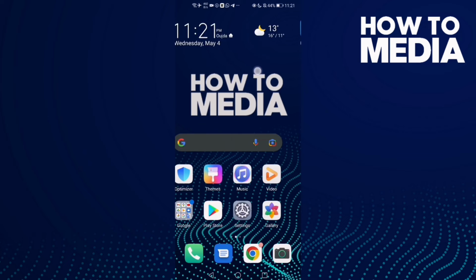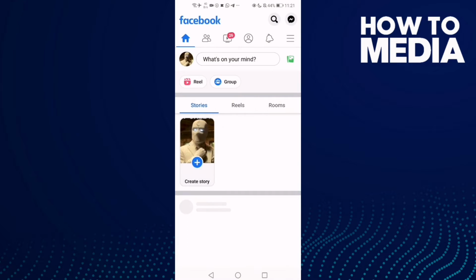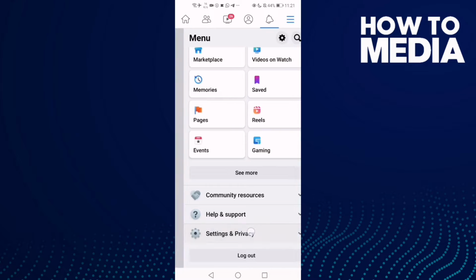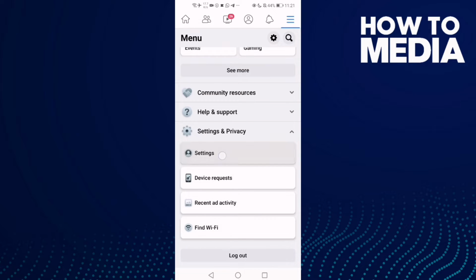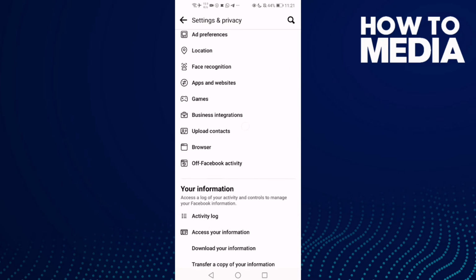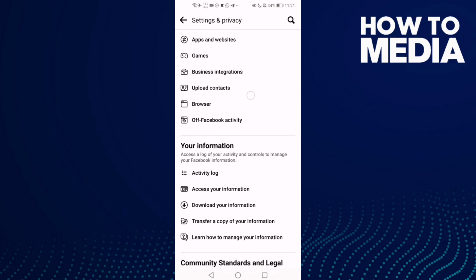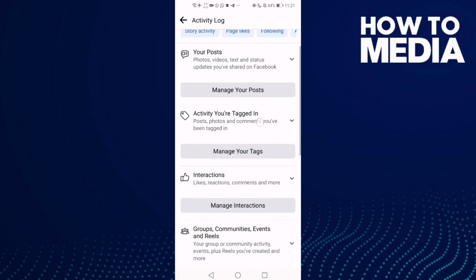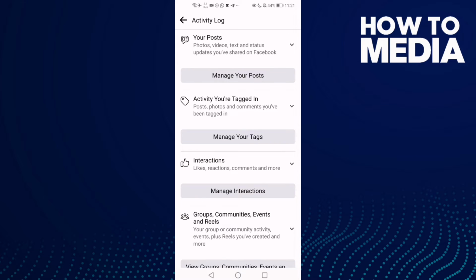First thing you're gonna do is go to Facebook and then click these three lines here and go down until you find settings and privacy and click settings, and now go down and here you will find activity log. Click on it and then click this one, manage your tags.